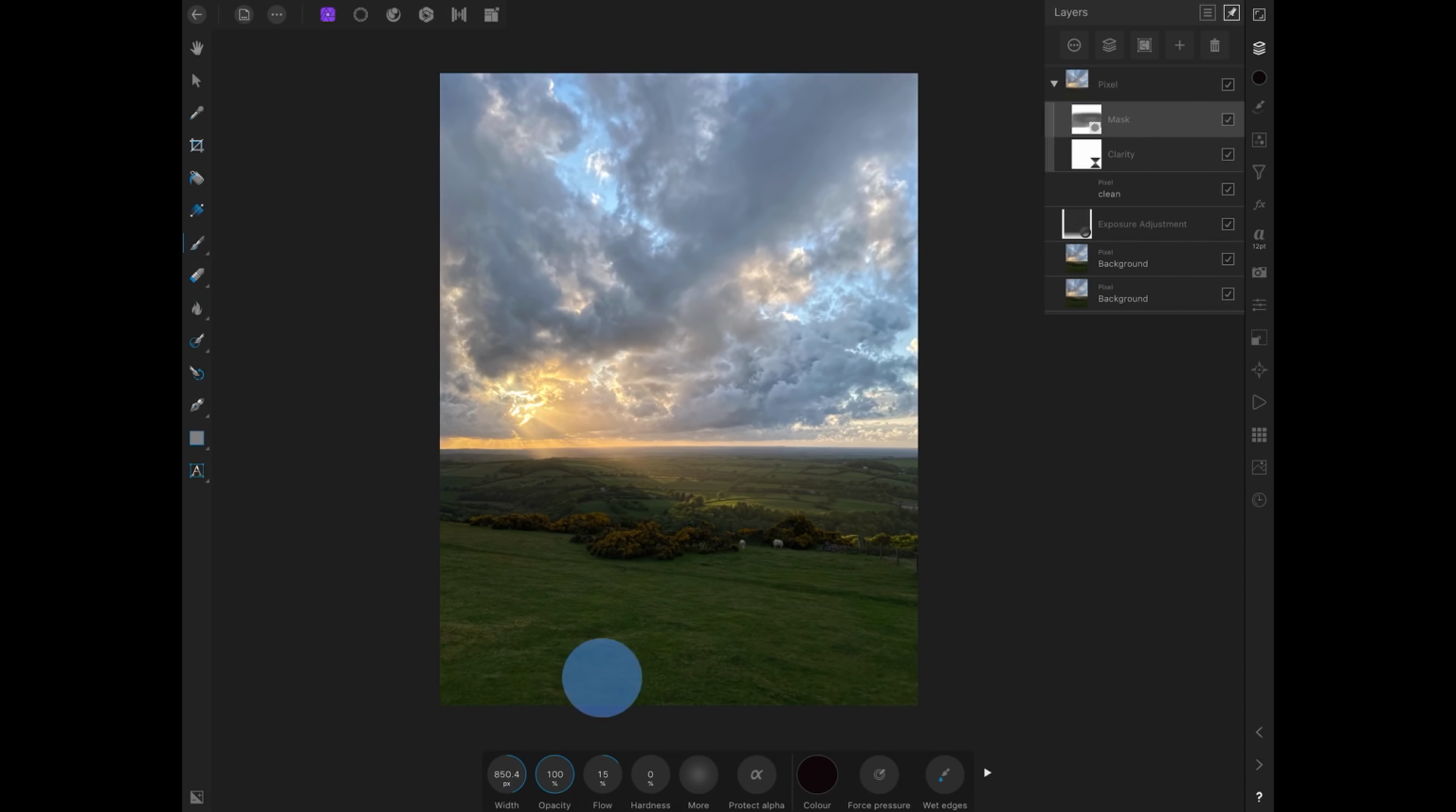I can have a look now and see that there's not much missing. Okay. The only other thing I notice sometimes with the clarity filter is that it can make very bright areas of sky look a little bit too punchy.